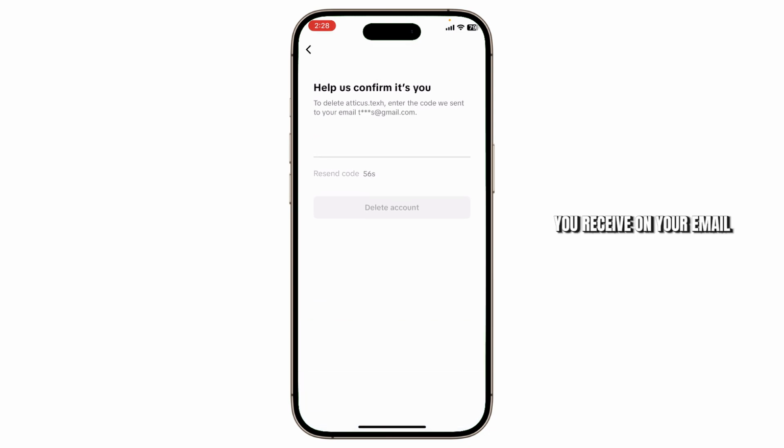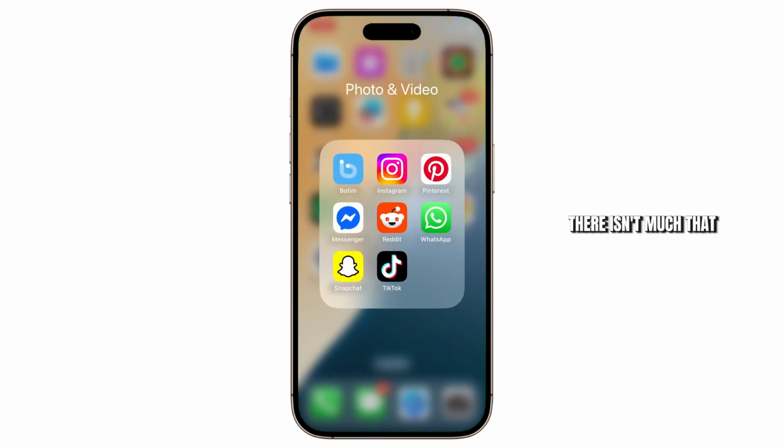And after you receive the email, you can simply type the code in here. And after you type in the code, you can then delete your account. Now it's that simple, guys. There isn't much that you need to do.